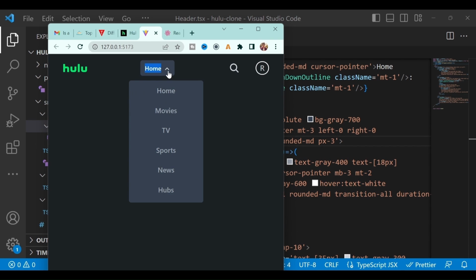Now we have to add the onClick function, right? Because on the click of it, we want to hide it.